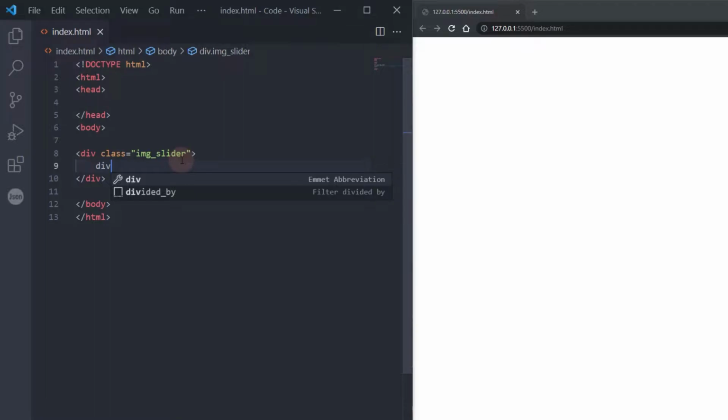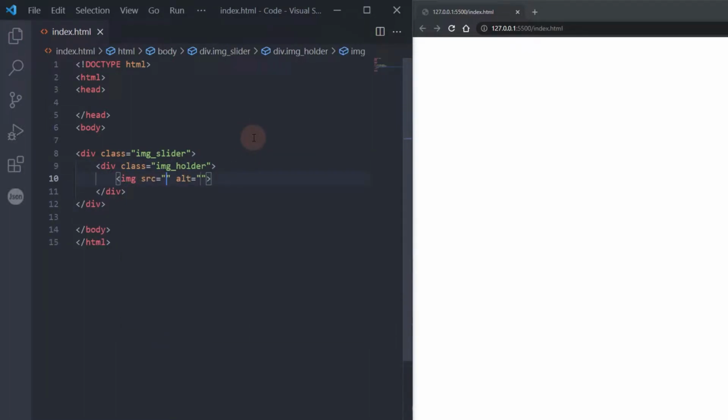Inside this div will be our slider div container. Let's name this img holder. Then inside this container, we are going to add an image tag for our image. Let's see a quick preview.